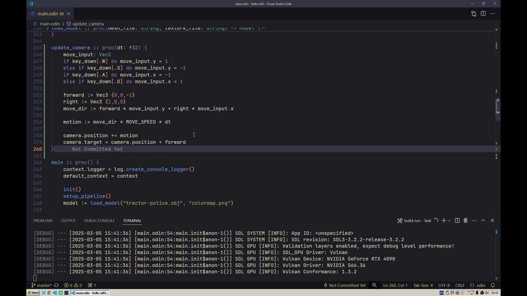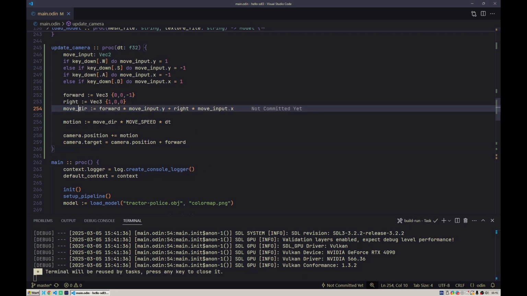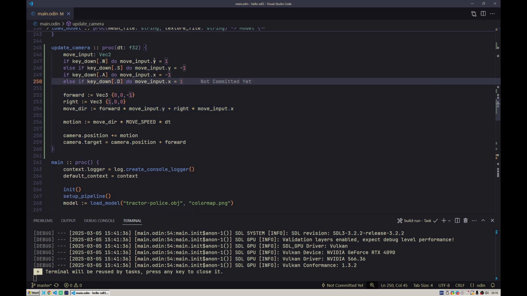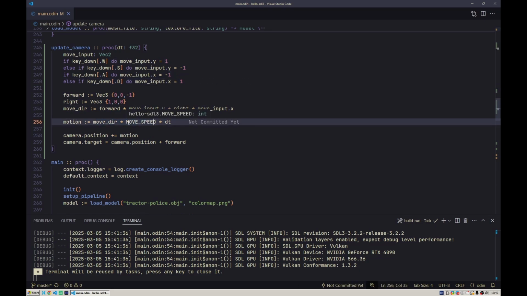But this actually has one problem, that the movement direction is not normalized. And that means that if we press both forward and right, for example, so we have one here and one here, so for y and x, we have a vector of direction that is more than 1 in length, which means that we will move faster diagonally. And this is quite a common problem, and thankfully it's very easy to fix. We can just say linalg.normalize our movement direction before we actually apply it.